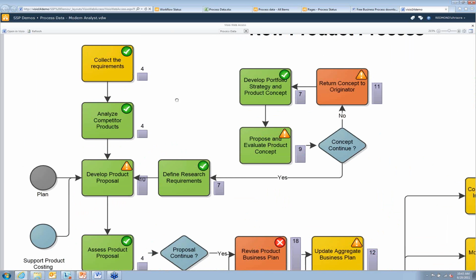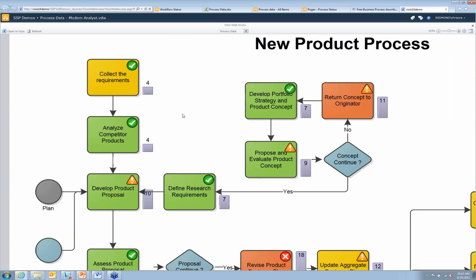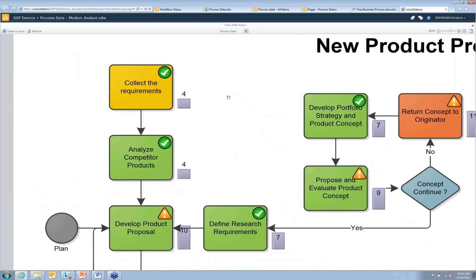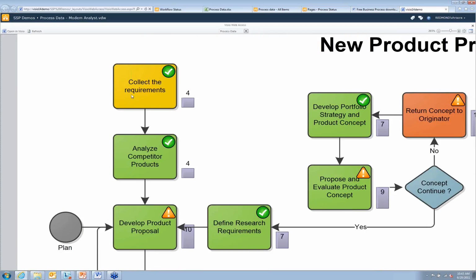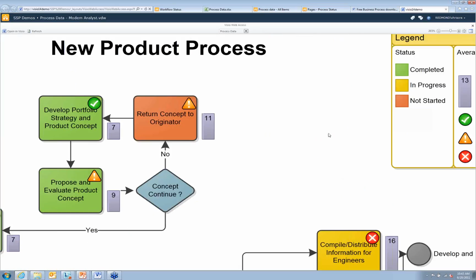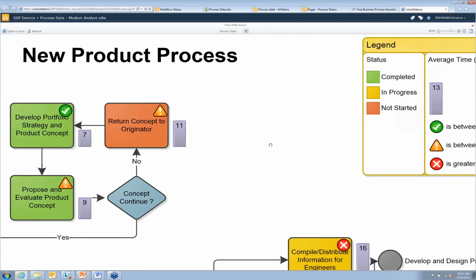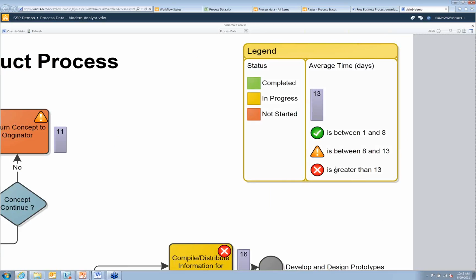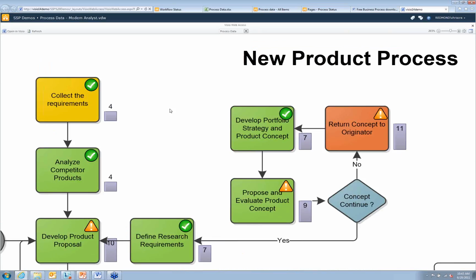The legend is here. Now, I told you that this is dynamic, so let me go in and actually change this for you. I'll do it on the Collect the Requirements step here. We've got a check mark here, and we've got a data bar. Why don't I just go change those quickly? So the check mark means it's between 1 and 8, and the data bar is the number. So I'm going to change it to something over 13 so that we get a dramatic change.